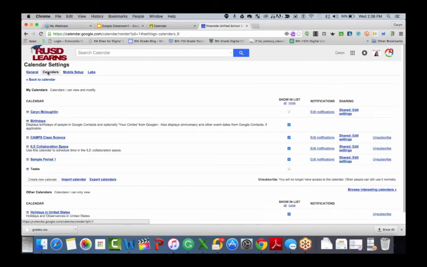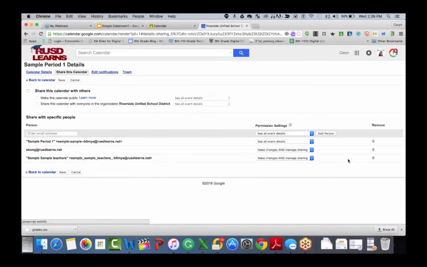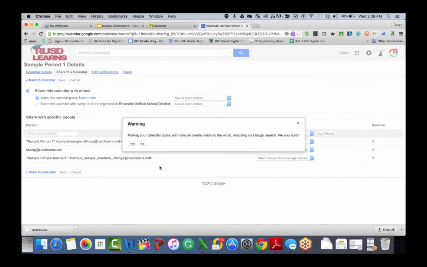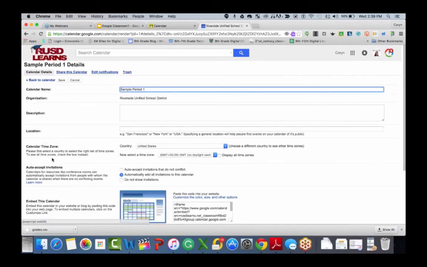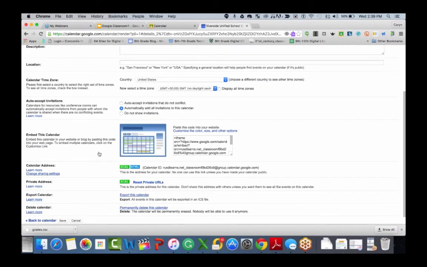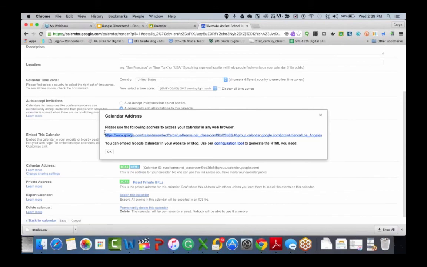If you click on the calendars tab, and you go, here's sample period 1. You're going to share, edit the sharing settings. And right here, you can share this calendar with others, and you can make this calendar public. You need to make sure you save that. And it's going to say, are you sure you want to make it public? Yes. And then now, when we click on sample period 1, we can scroll down and click HTML. It's a big, huge link.